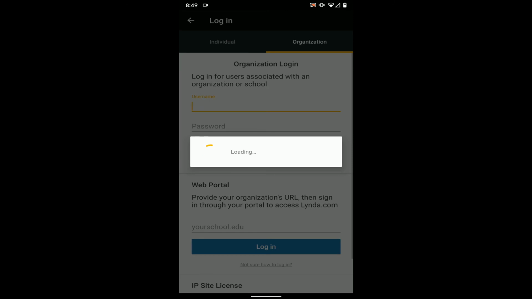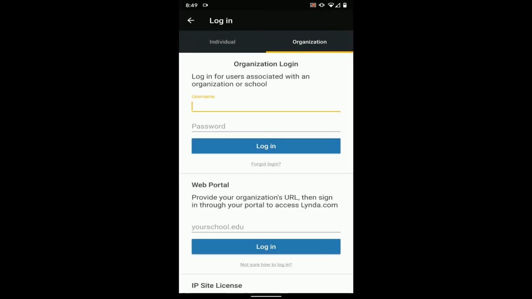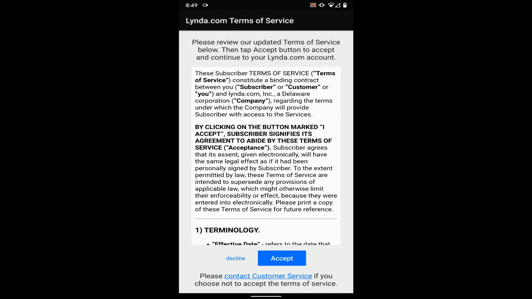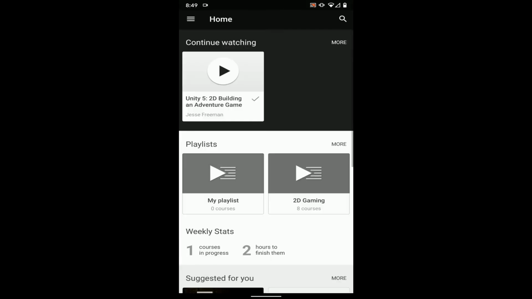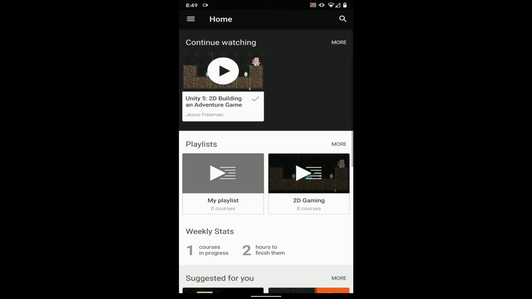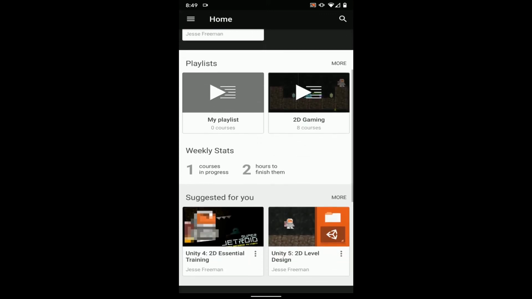And if everything worked, we should see a lynda.com Terms of Service agreement, and we're just going to click Accept. And we will be brought to the Lynda home screen. So here we can see it has our playlists that we've created. It has suggestions for you, new courses at the bottom.